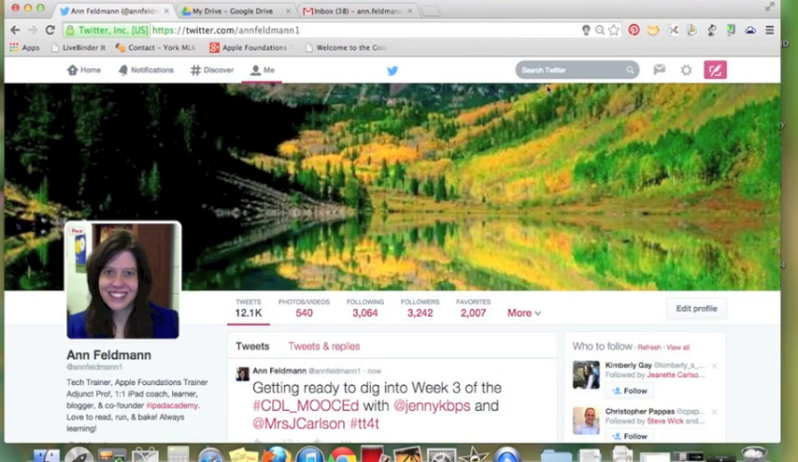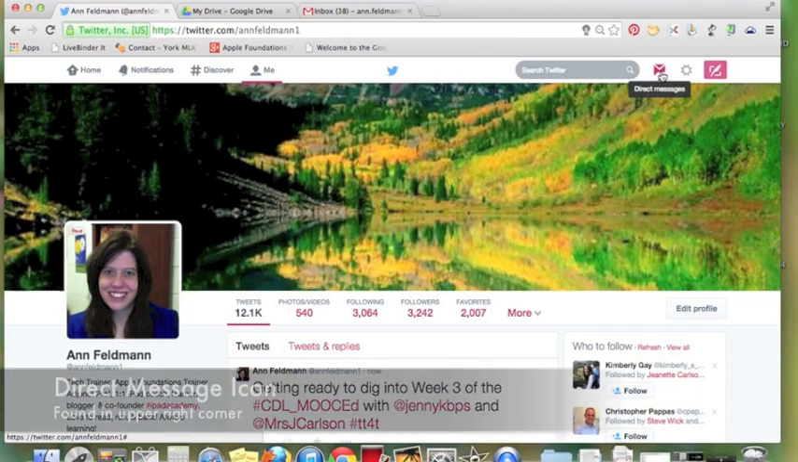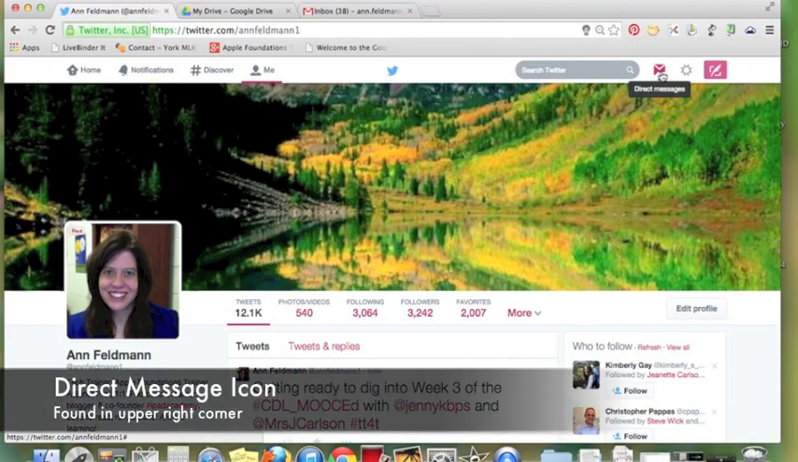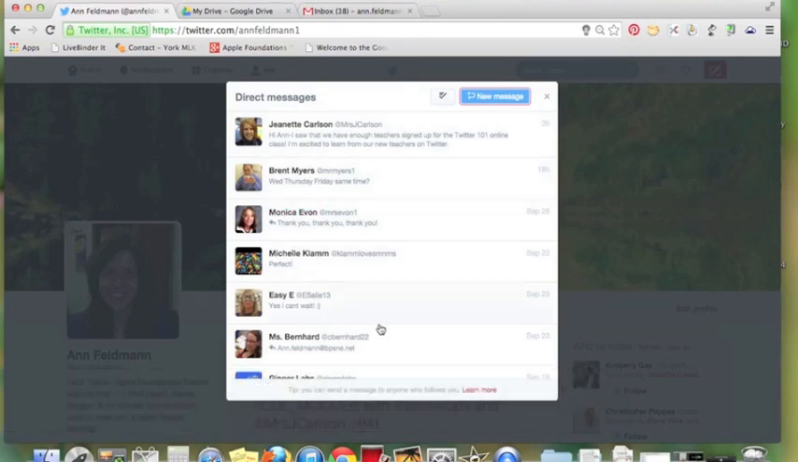Direct messages are found if you are logged into your Twitter. Right across the top, you're going to notice there's a little icon that looks like an envelope for mail. When I lay my mouse over here, it says direct messages. If I click on that, you're going to see some direct messages people have sent me recently. For example, this is from my colleague Jeanette, who was just sending me a message that she saw we had some people in our Twitter 101 class. She's excited about that, so she sent me a message.